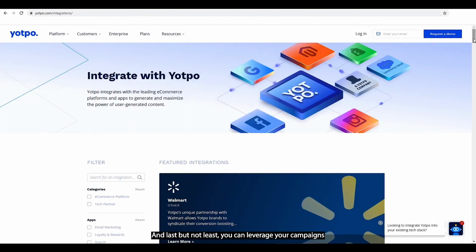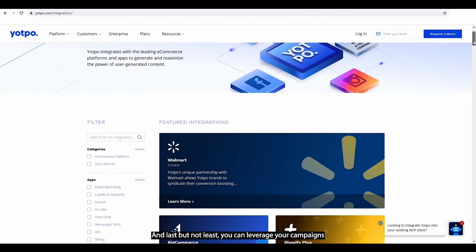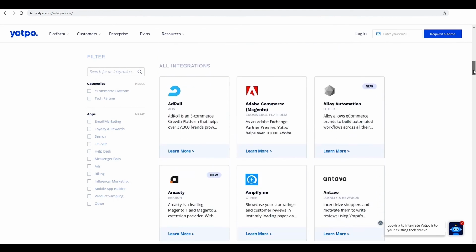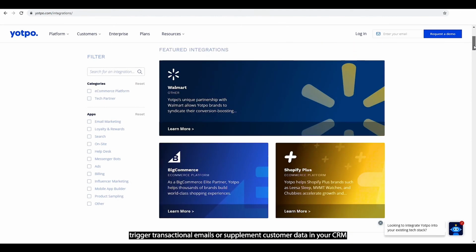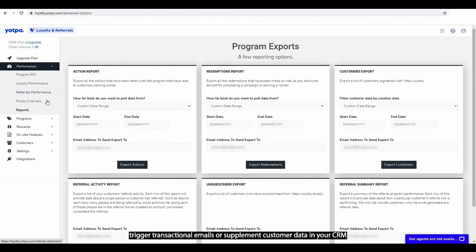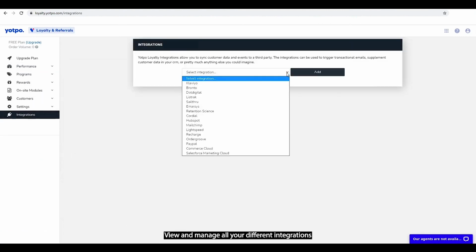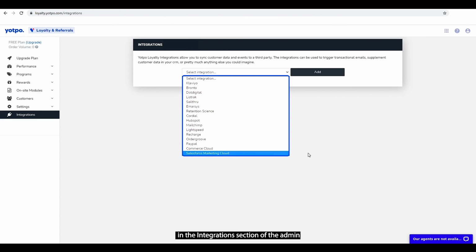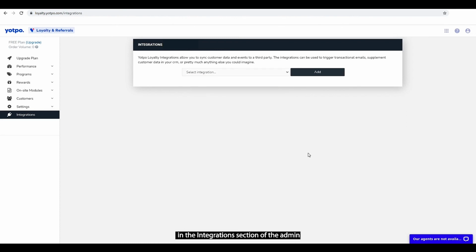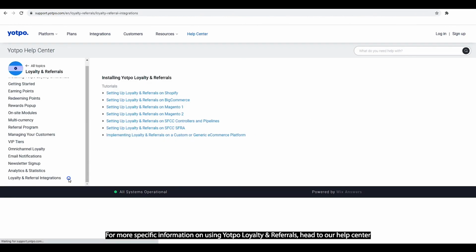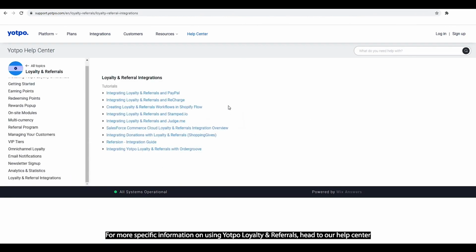And last but not least, you can leverage your campaigns by integrating them with your existing e-commerce stack. For example, trigger transactional emails or supplement customer data in your CRM. View and manage all your different integrations in the Integration section of the admin. For more specific information on using Yotpo Loyalty and Referrals, head to our Help Center.